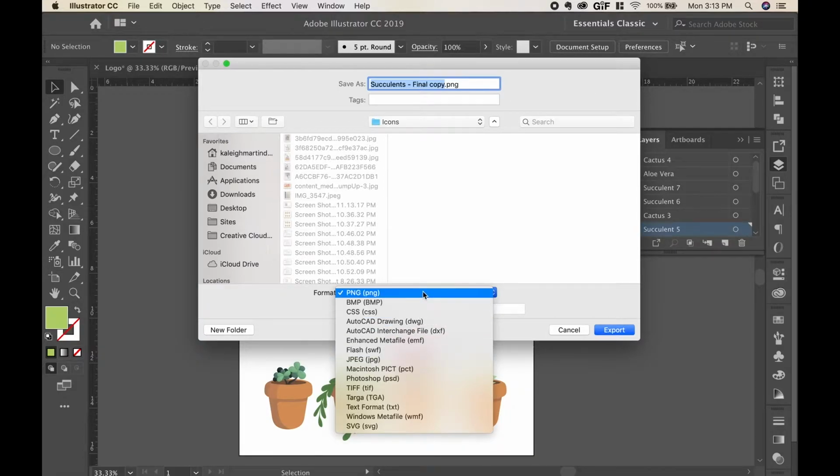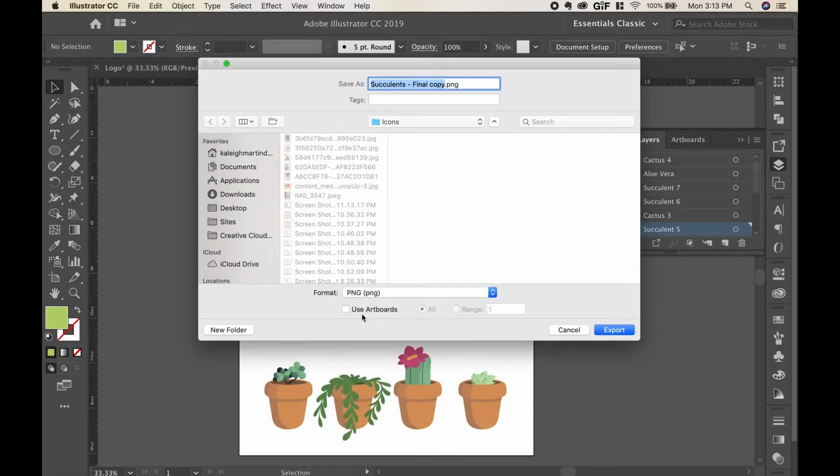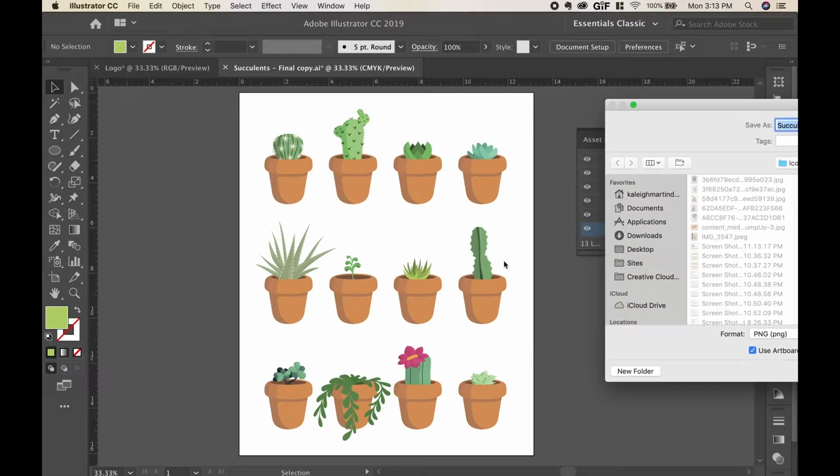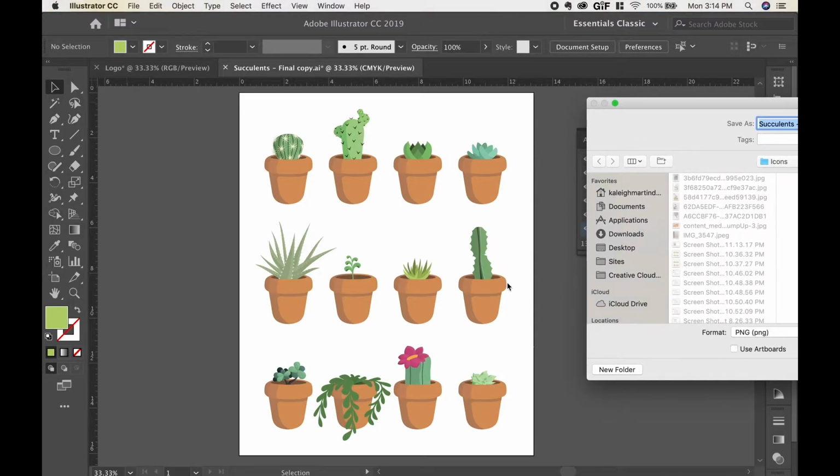So if I do want a transparent background, I'll click PNG, and I can either click Use Artboards, which, if I do click, it's going to save this entire artboard, meaning that my icons here will have a little bit of space between them from the edge of the design to the edge of the PNG file. Whereas if I were to not check Use Artboards, it would save it right up to the edge of wherever my content is. So if you want a little bit of wiggle room, then you want to click Use Artboards. So let's go ahead and click Use Artboards.